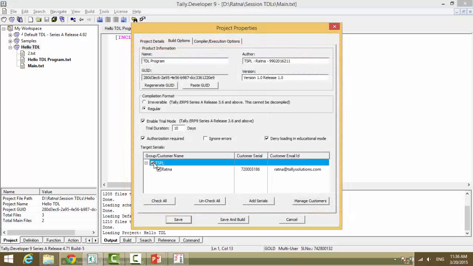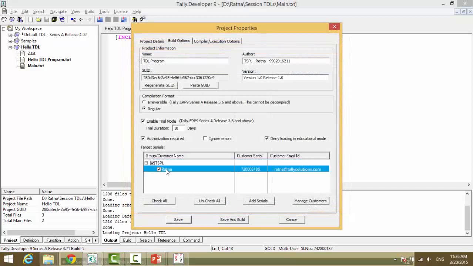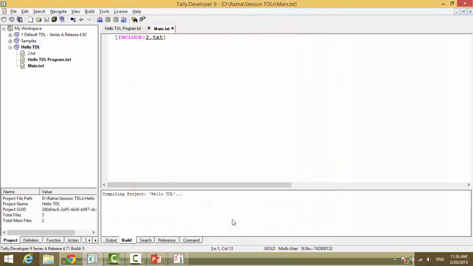If you click on group, all the serial numbers in the group will get checked for compilation, or if you want, you can select the individual serial number also. Now note this: the file name, the author details, the version details, enable for trial mode, authorization required, deny loading in educational mode, selected for the customer serial number. Save and build.